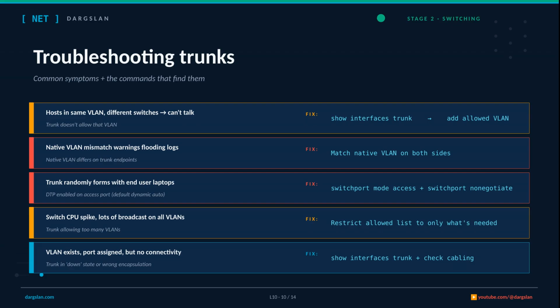Now let's get practical. When trunks misbehave, these are the patterns you'll see in the wild. Two hosts in the same VLAN on different switches can't reach each other. Run show interfaces trunk and check the allowed list. Odds are that VLAN got pruned. Logs flooded with native VLAN mismatch warnings means the two ends disagree on which VLAN is untagged.